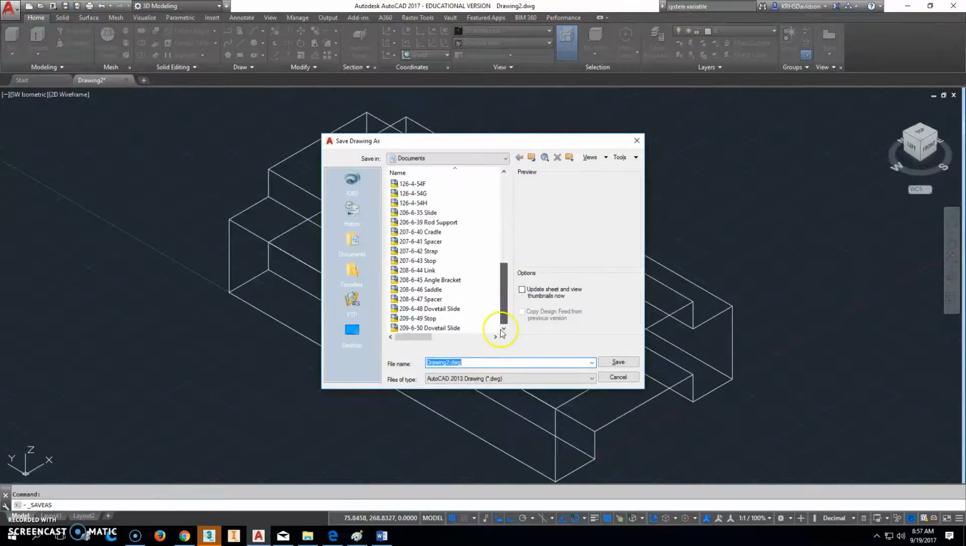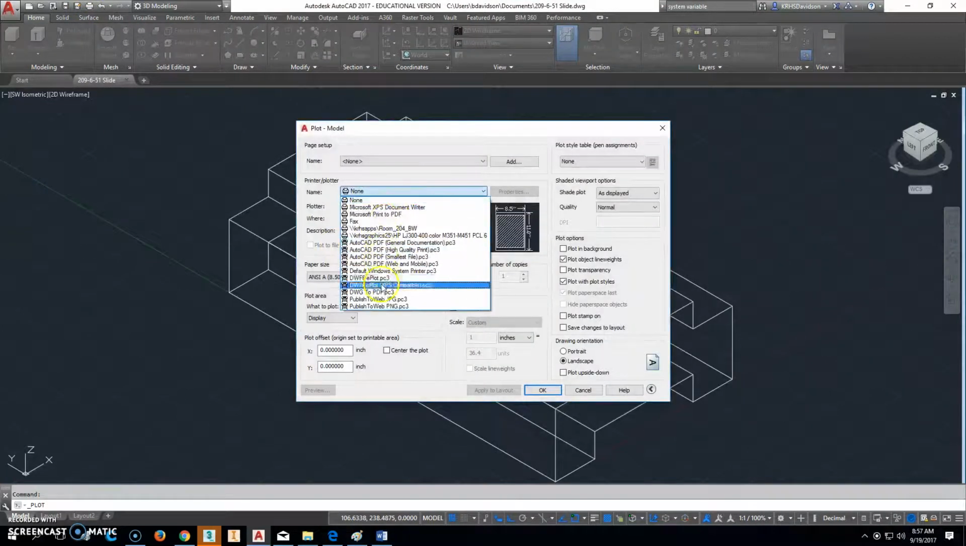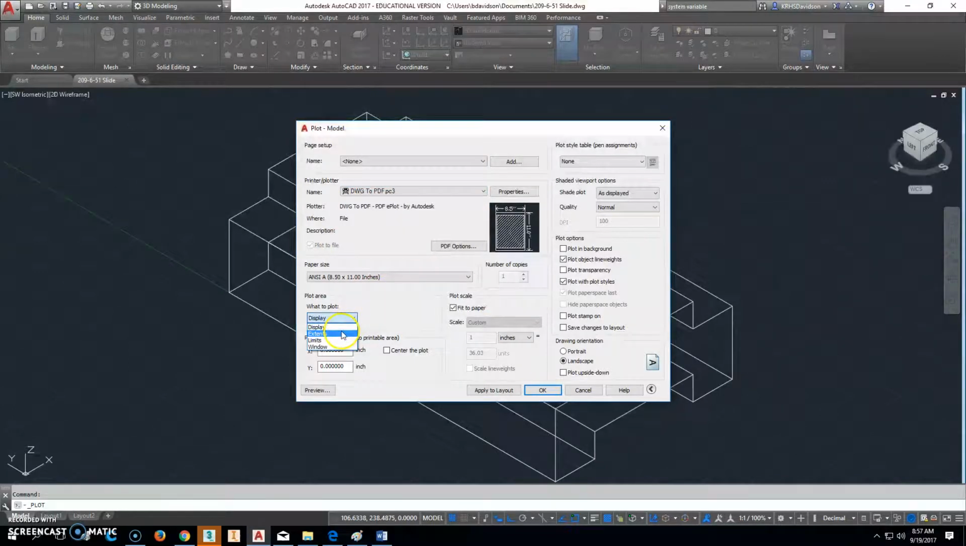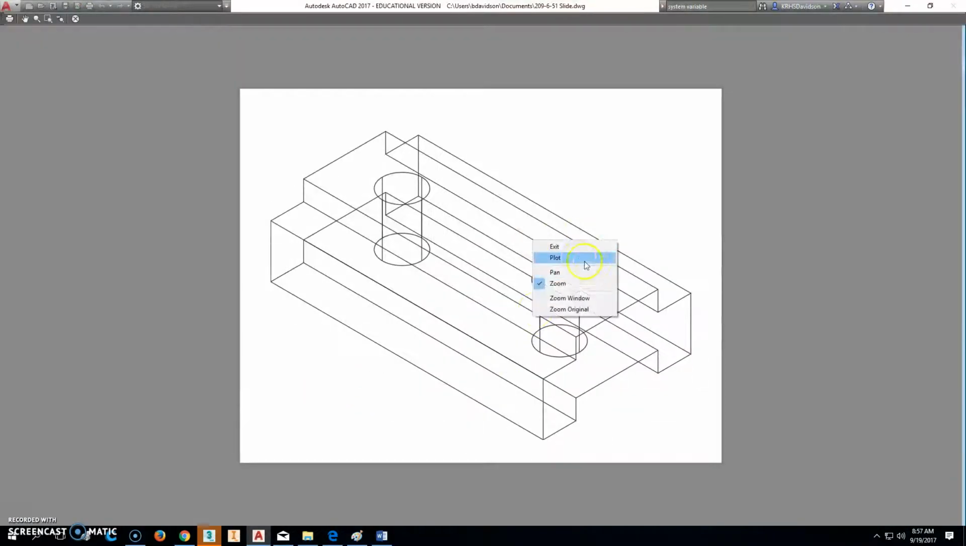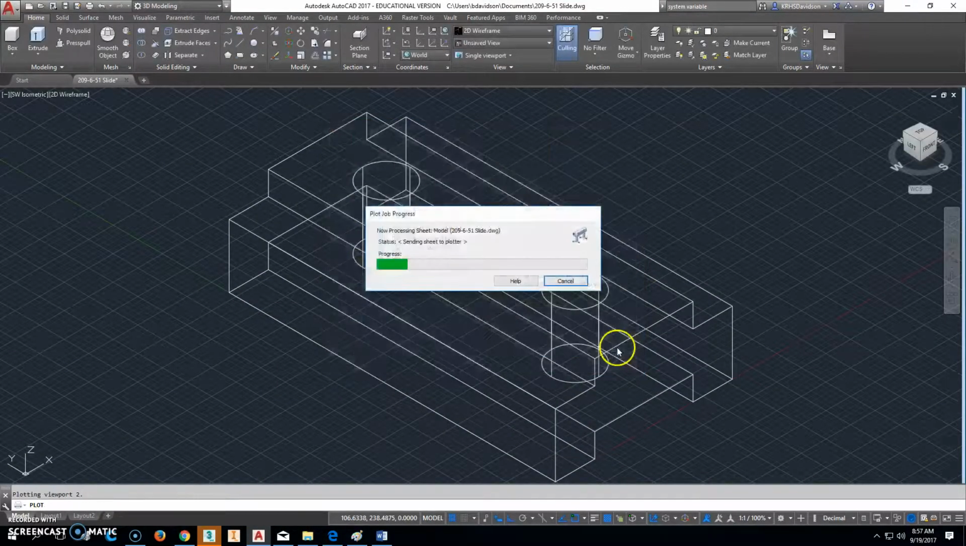Save as 209-6-51 slide, and then create the PDF file. I go into print, PDF, extents, center, preview. Love it. Right click and plot. And that's good.